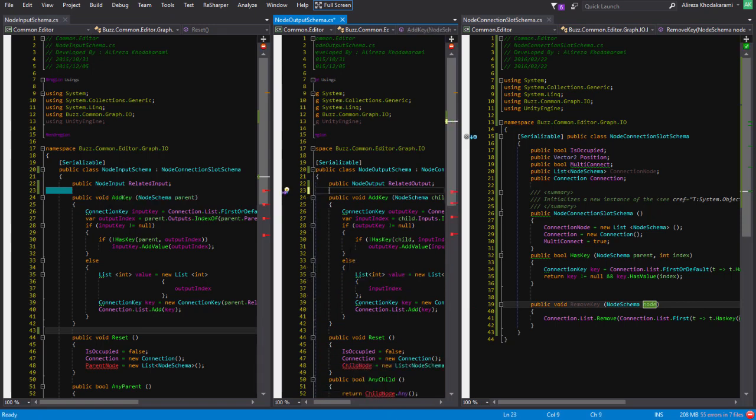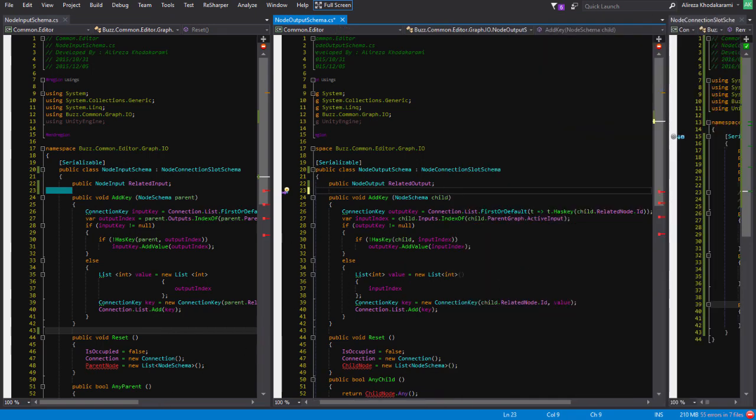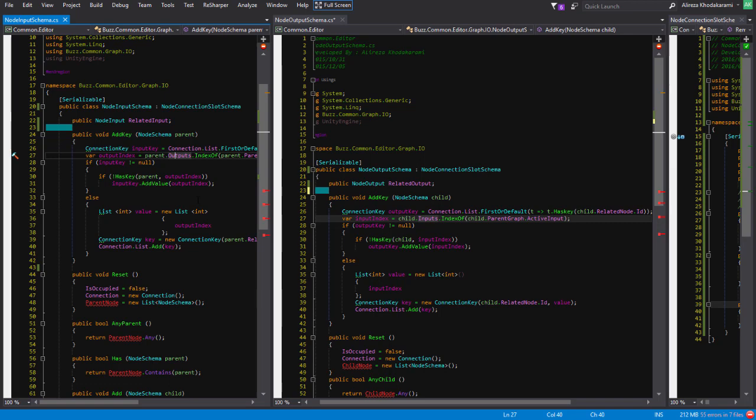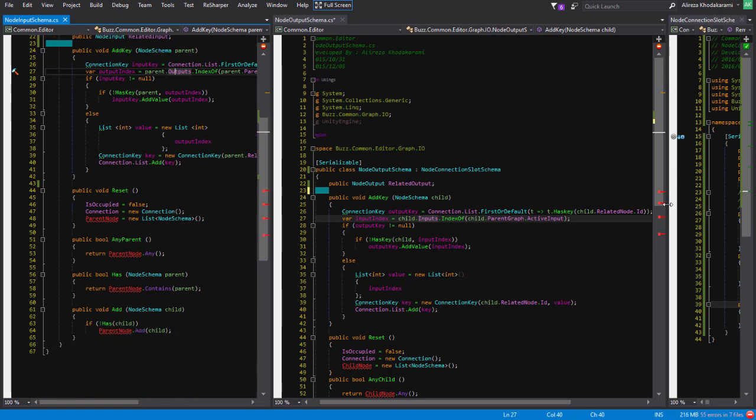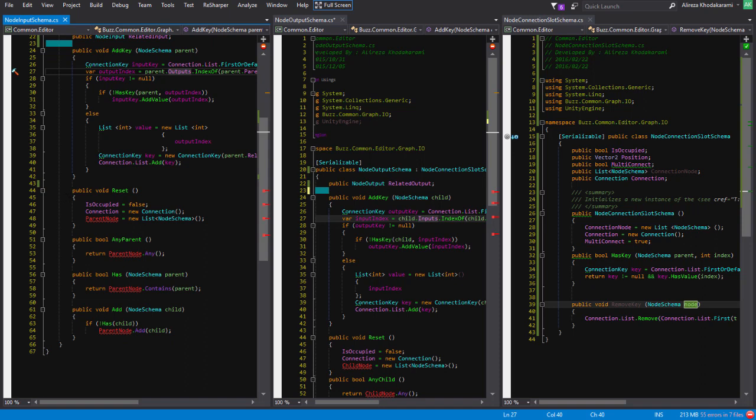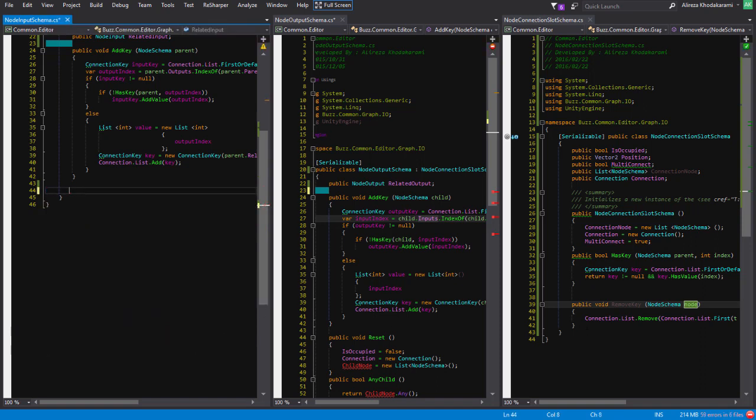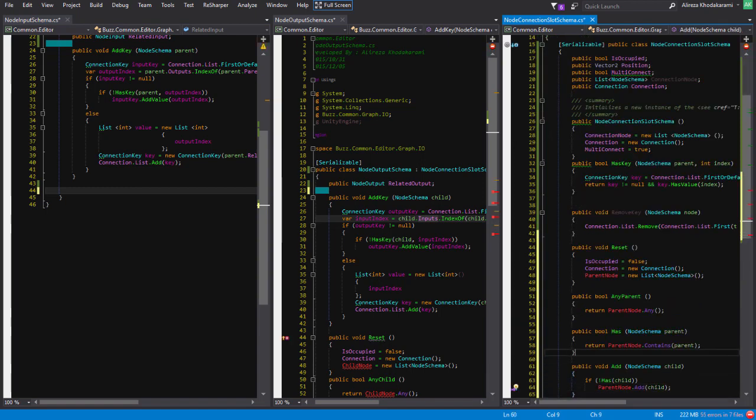Now add key, I will keep it again differently because although you see that I'm asking for node schema, here I'm asking for inputs, and here I'm asking for outputs. So I need to keep them in the place. Reset any connection, has, and add. Those can be deleted from here and added to here.